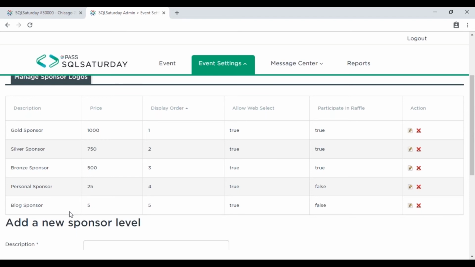Each sponsor level includes the following attributes. Price. This is the amount the sponsor needs to pay in order to be a sponsor at that level. The number given here is in your event's currency, again defined by the currency from your event request. The display order. This is the order in which these sponsor levels are ranked on your website, with the smaller numbers appearing closer to the top.